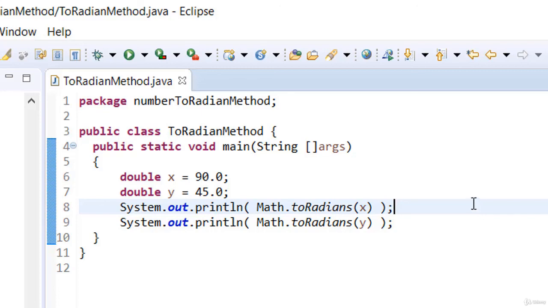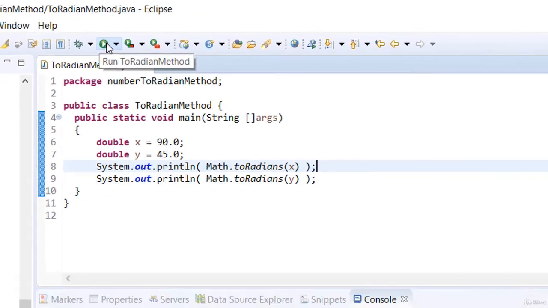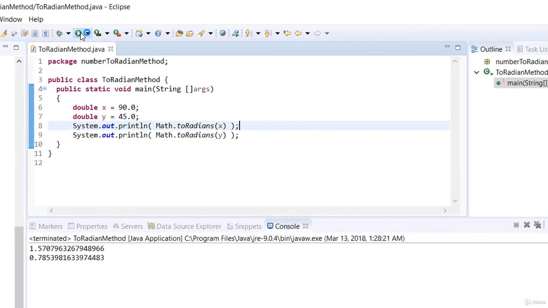If we go ahead and run this code, we'll be getting radian output values for 90 and 45 respectively. So let's go ahead and hit run and see what this gives us. So for 90, the radian is 1.57 and for 45 it's 0.79.